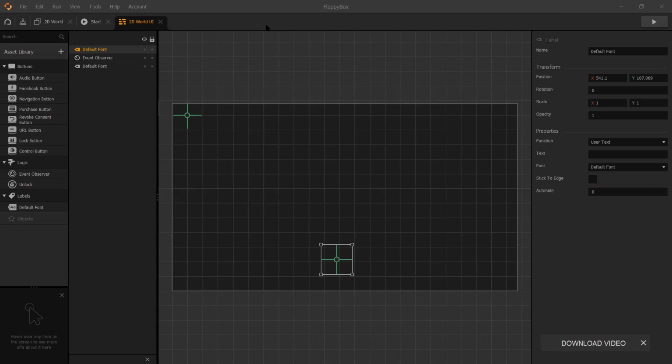Yes. Okay, you've opened it. Okay, good. Can you see this default font? It's the last thing in the asset library. Can you see it? Yes. All right. So just hold it and drag it into this box you have here.